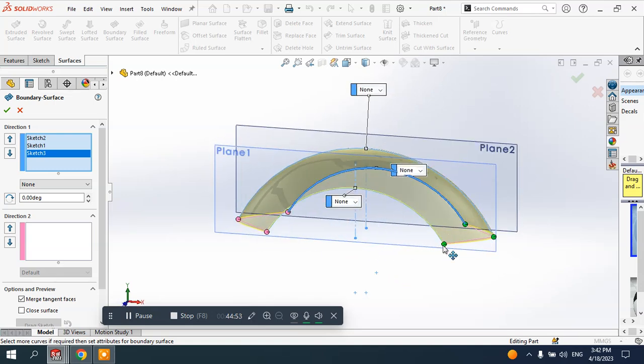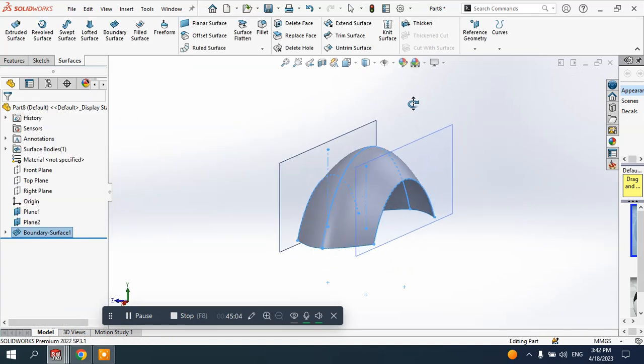So I am creating the mouse. You see the outer shape of the mouse here. It is more or less just an approximation. Click OK.